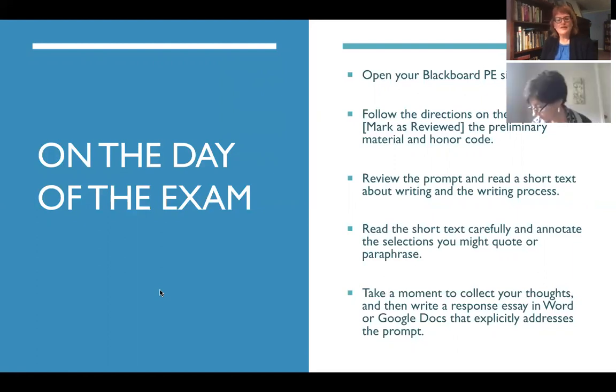So make sure that after you read that you have annotated. That means you have marked up the text. Try to find things or select things that you might employ in your analysis, things that you might quote or paraphrase. And then take a minute after you've read it and annotated it and think about it a little bit. Maybe do some pre-writing, some generative writing, collect your thoughts, and then you're going to write a response essay using either Word or Google Docs.